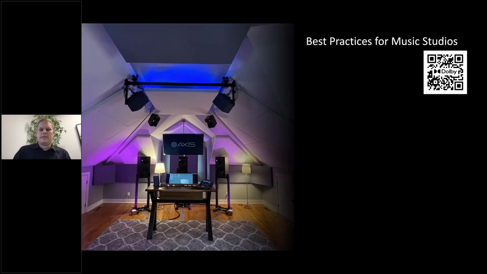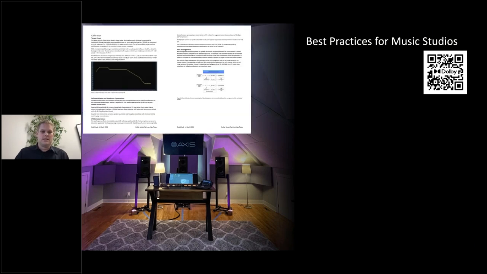So where can you find more about this? The best practices for music studios is a PDF that we published back in May, and we're working on updates to it. But it's freely downloadable. It's available on our website from professionalsupport.dolby.com, and available via that QR code. And as you might imagine, it's quite dry, but it should hopefully give you a good bunch of direction as to how to actually set this up, what it looks like in the real world.